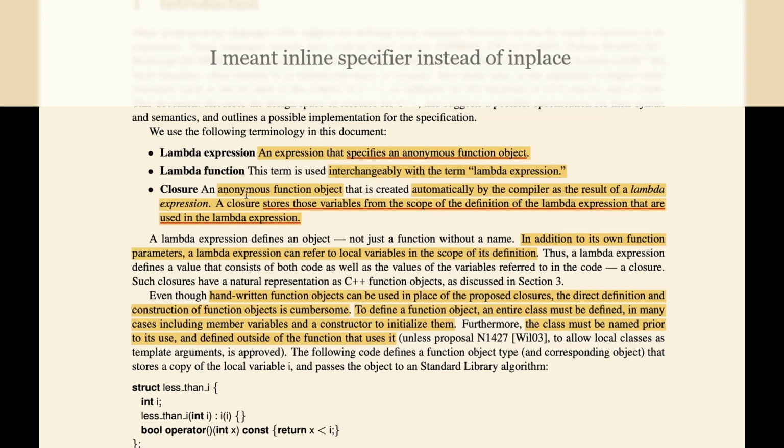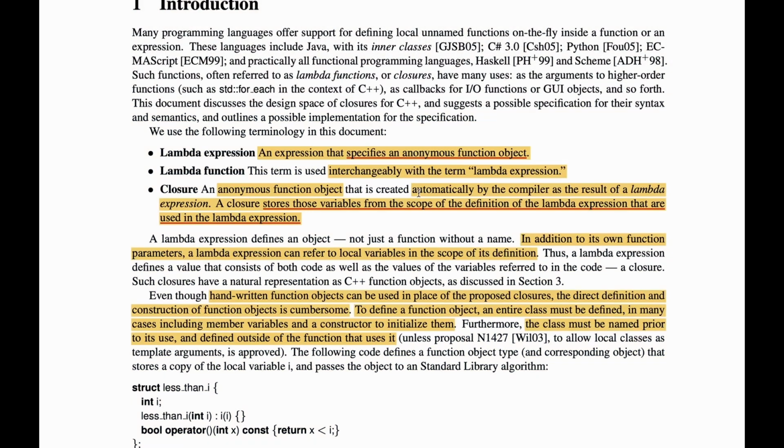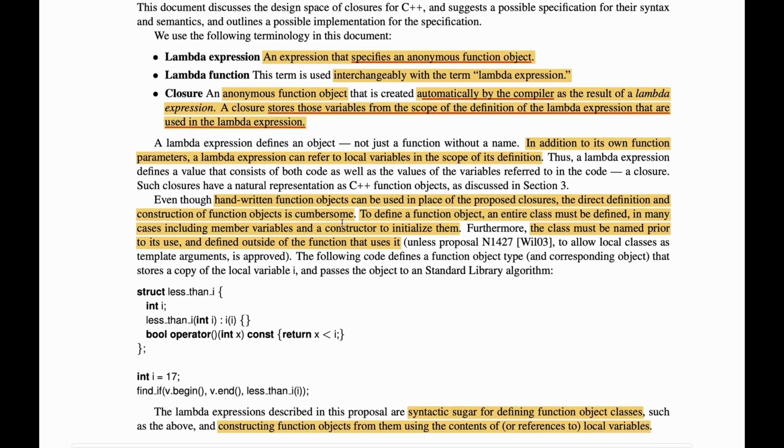And a closure is what? It's an anonymous function object that is created automatically by the compiler as a result of the lambda expression, right? What the compiler does is whenever it sees a lambda expression, it generates a whole anonymous function object, which is kind of a class with an overloaded operator, the call operator, right? And a closure stores those variables from the scope of the definition of the lambda expression that are used in the lambda expression. That just means here, if you scroll down, you will see a struct with a call operator implemented.